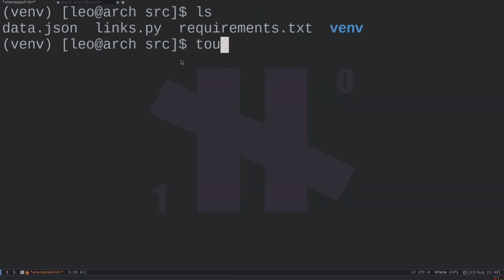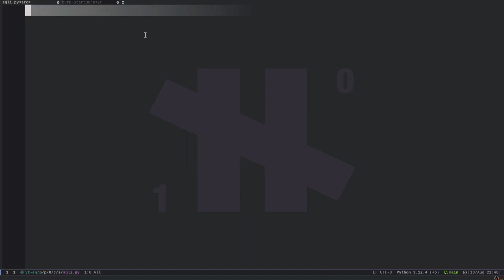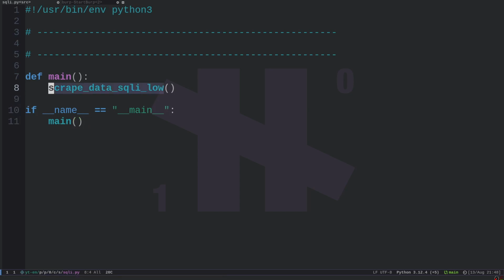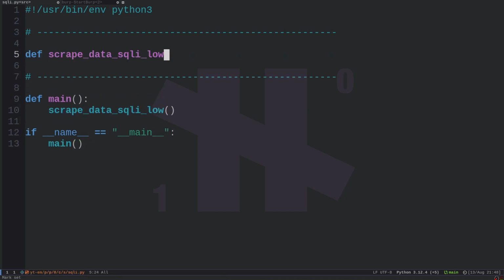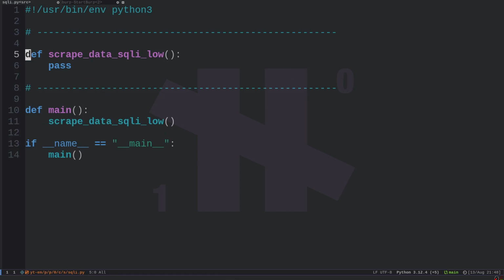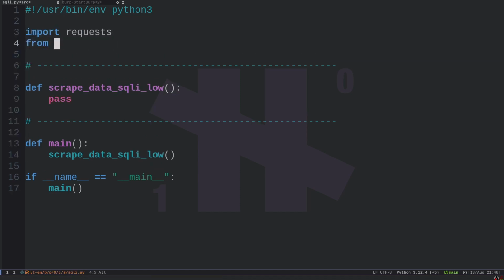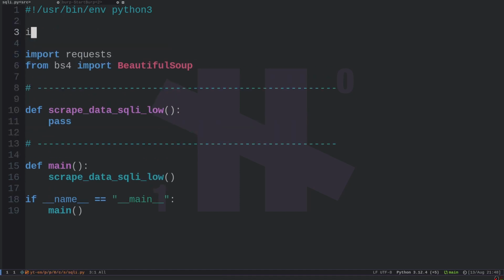We're going to create sqli.py, so Python. As always, I have the shebang. As always, I have the main guard that I use just to make sure that the code is executed only when we want to execute it. And the main function we will implement is scrape_data_sqli_low. So since we are using, of course, the data scraping technique, we will have requests, we will have BeautifulSoup, and also we will have json for the trick with the indent that I showed.